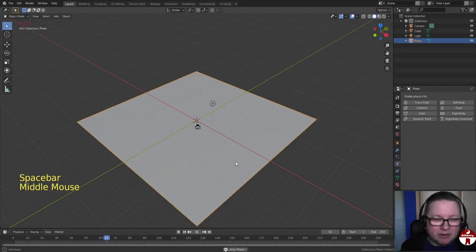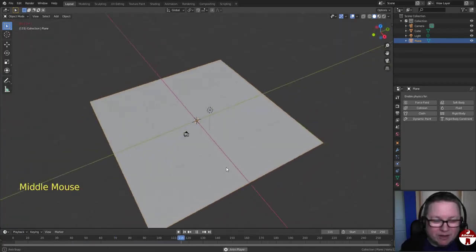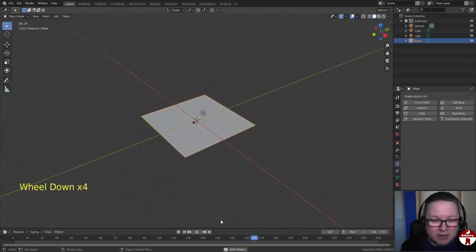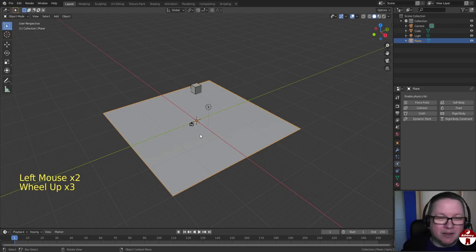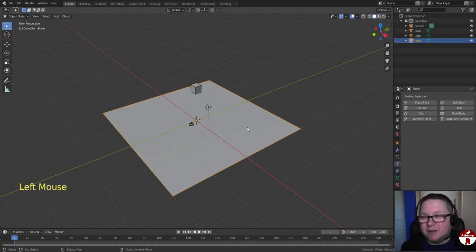And disappointingly, the cube just fell like the plane wasn't even there, so let's stop that and rewind the animation. So why did it do that? Well, it did that because, of course, it doesn't see the plane as something that it should consider banging into.